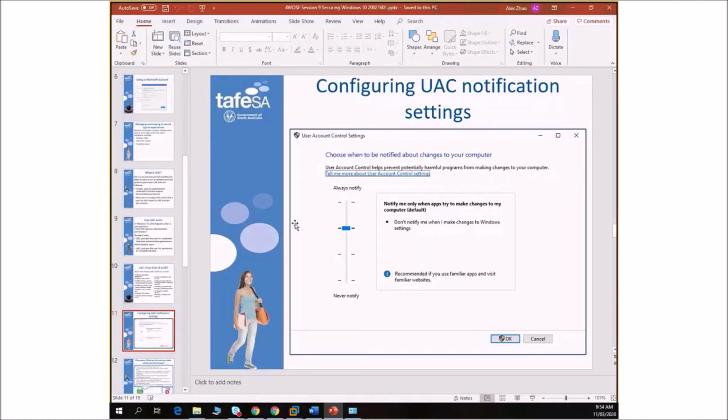Let's change that. And again, you probably can't see this, but this UAC control is prompting me again. And I'll click yes.